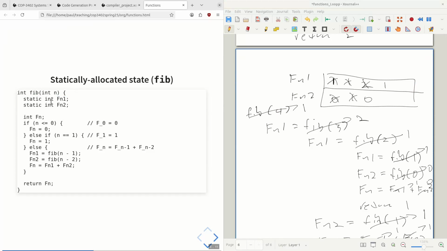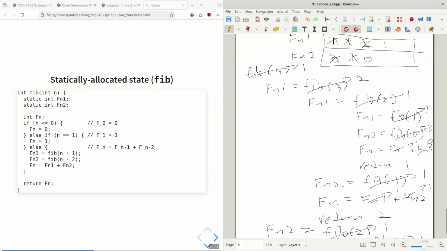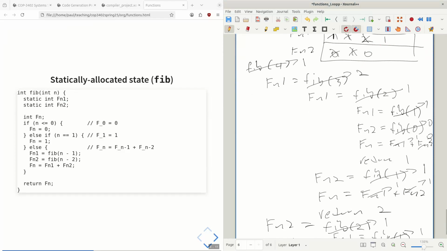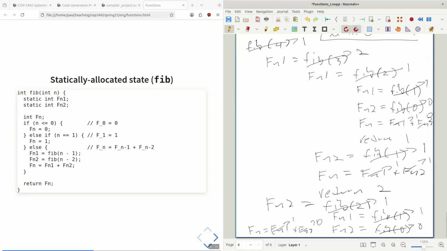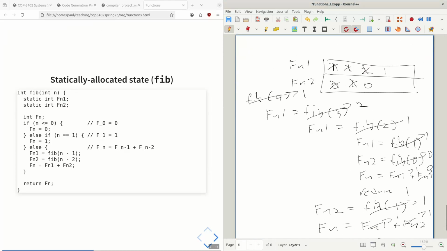Okay, questions on this? Do you kind of see? I know it's tedious to trace through the recursion, although you should be able to do this as a computer scientist. You see why this happens, why we lose the state of fib4. We lose the state of fib4 because when we go to compute fib2, that overwrites fib4's fn1 variable. Questions on that?